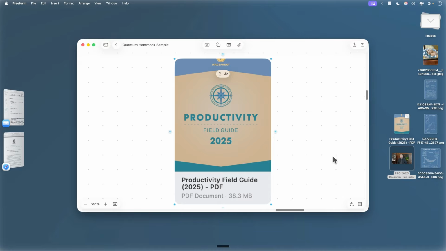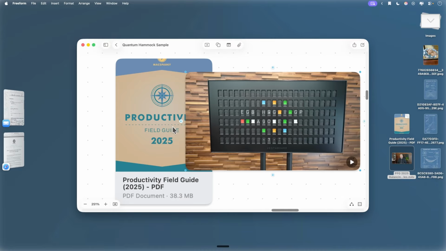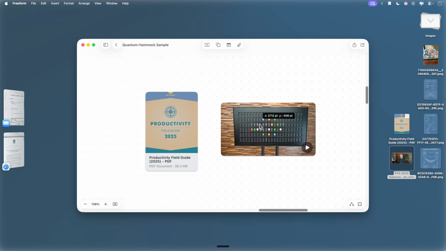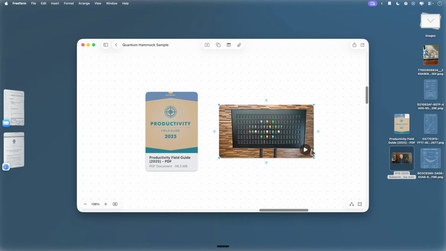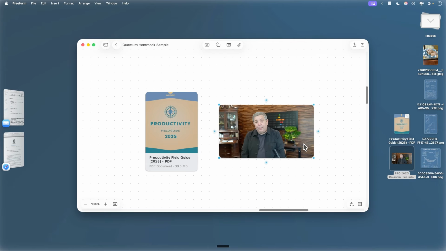Let me just drag a video in there. And let's give us a little more room. And if I hit the play button, I can play the video right inside the application, which is kind of nice. So you got a lot of options here with media. Whoops. Don't need to hear that guy talking. Yeah, you can do a lot with media inside Freeform.